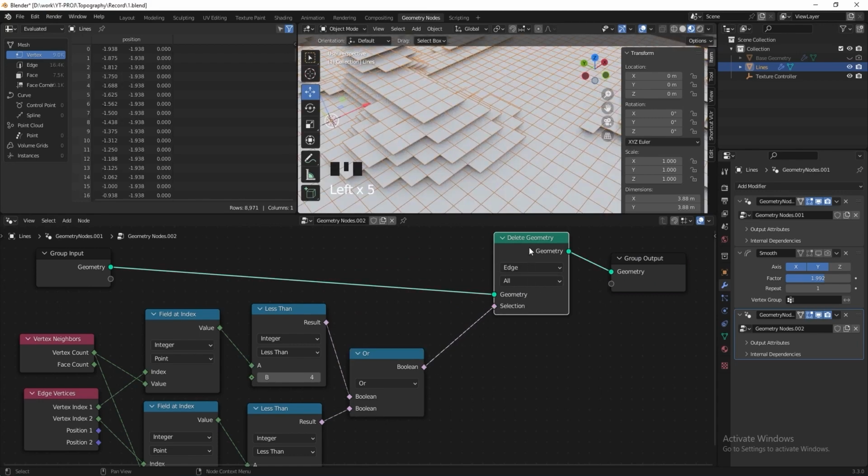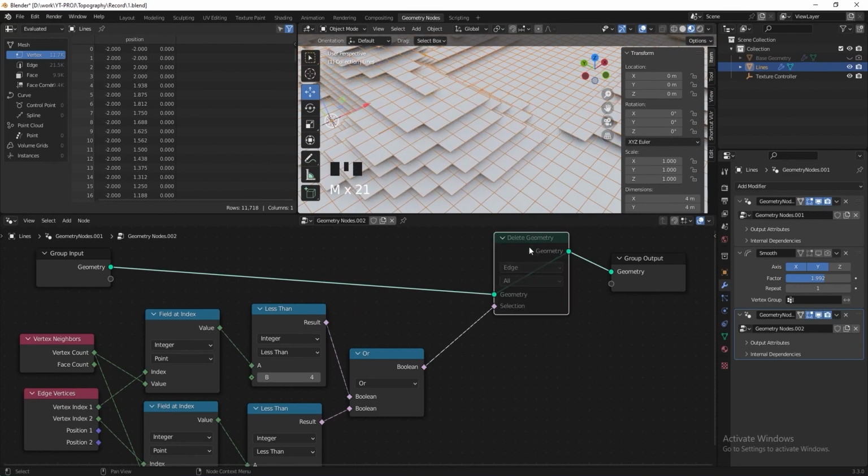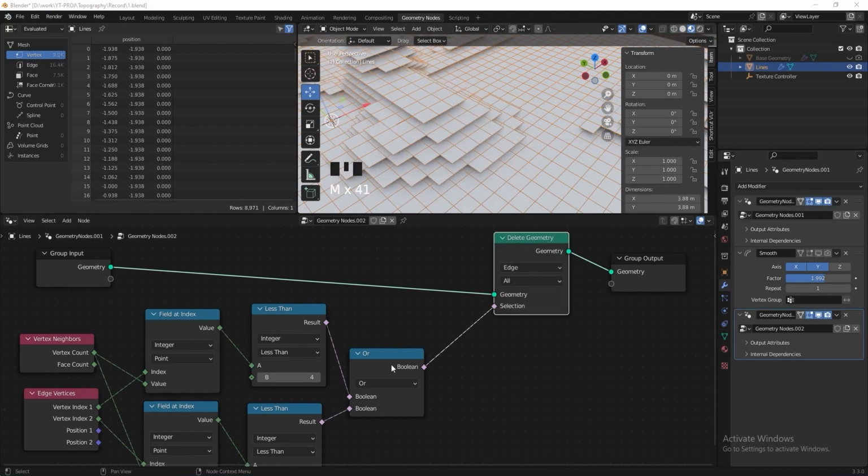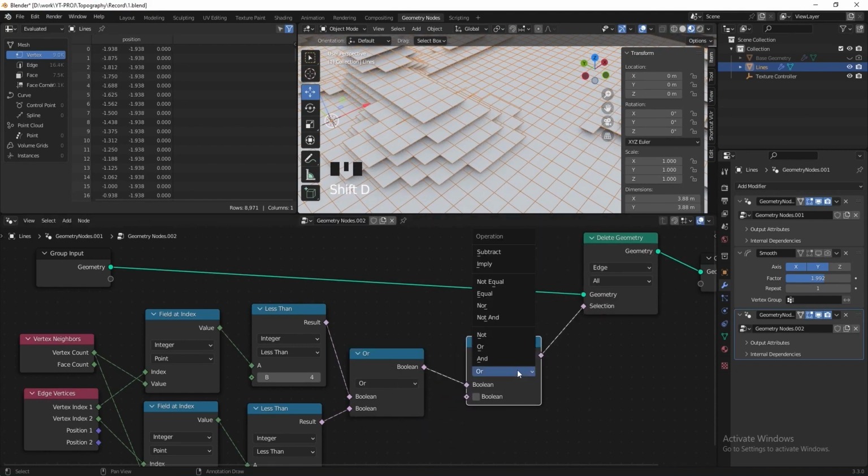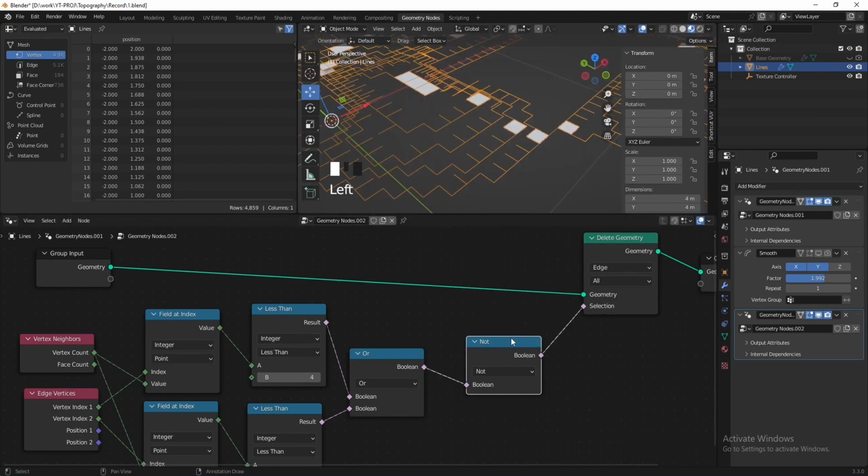Okay, now we can see almost all the first row of the edges has been deleted, but this is actually the edges we want to keep and we want to delete the rest. So to invert the selection, let's duplicate this boolean math node and set it to not.